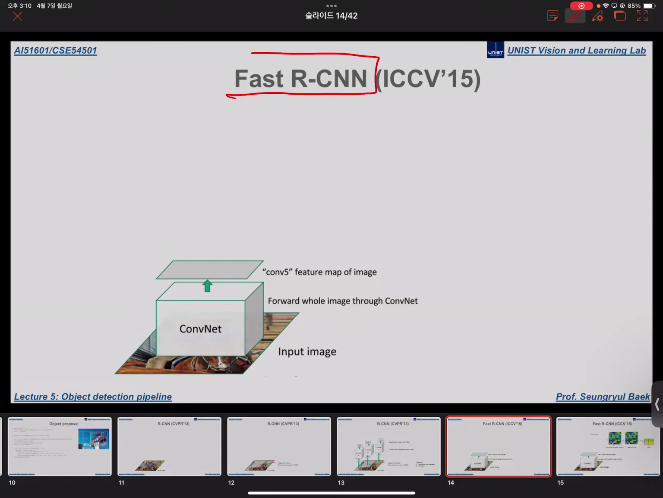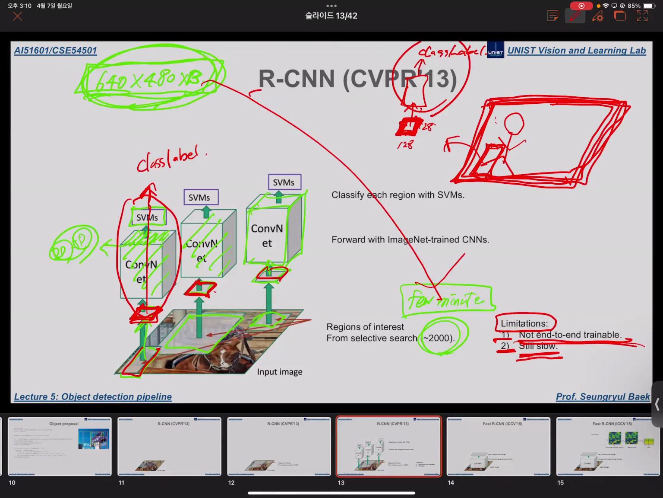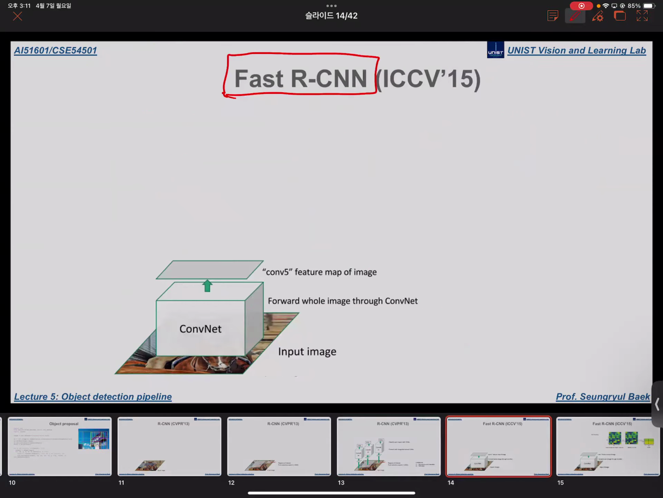So the next algorithm you have to know is the Fast RCNN algorithm. Actually, RCNN is the first object detection pipeline proposed to use a deep architecture, the CNN. They first proposed it in 2013, right after the year AlexNet came. Here they use AlexNet as the CNN architecture.